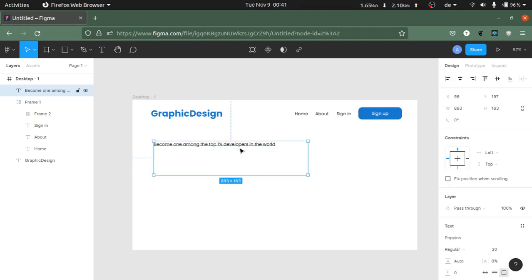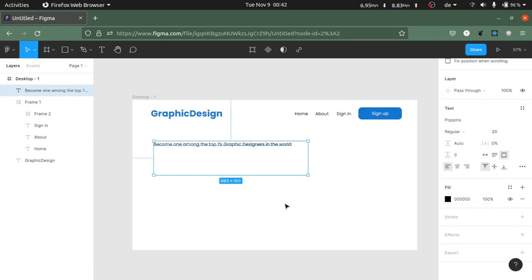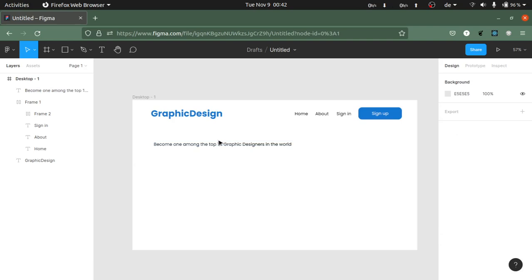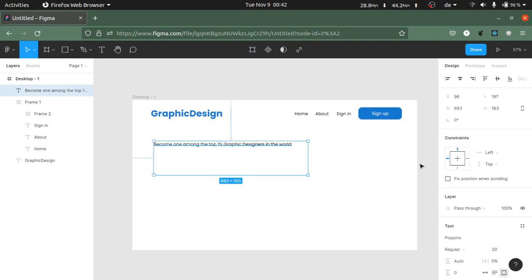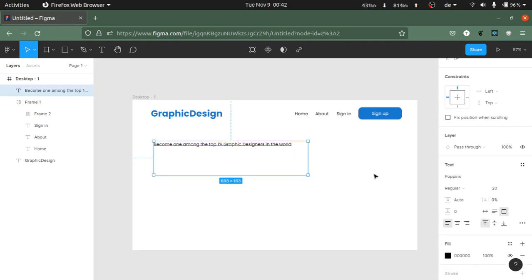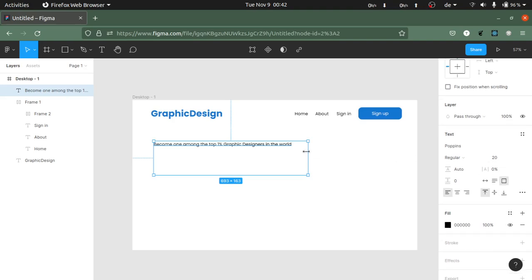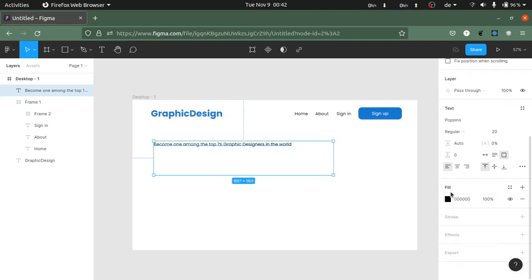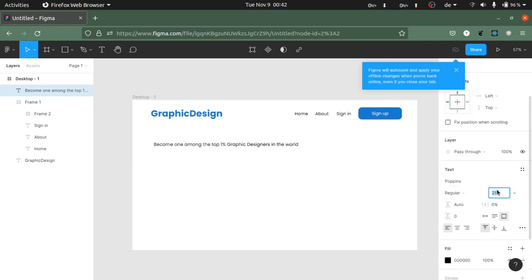I hope that's, no wait, it's not developers, it's graphic designers, my bad. Okay, now it's easy to see that this text needs to be bigger, because this is like the title of the page, something you want the user to see as the first thing when they land on the page. That's something we've learned to do.